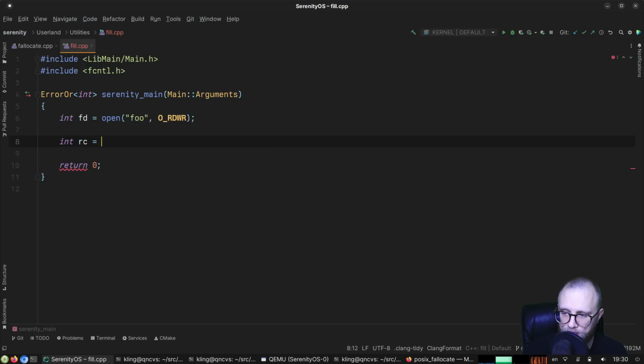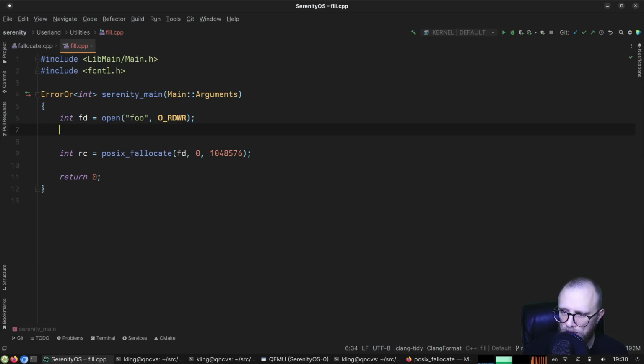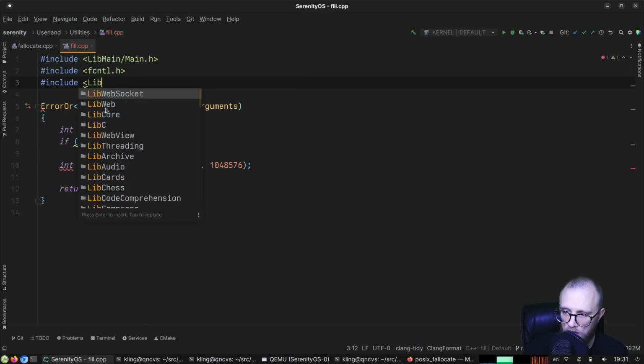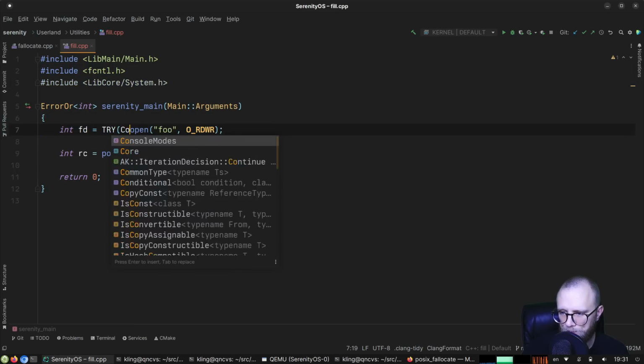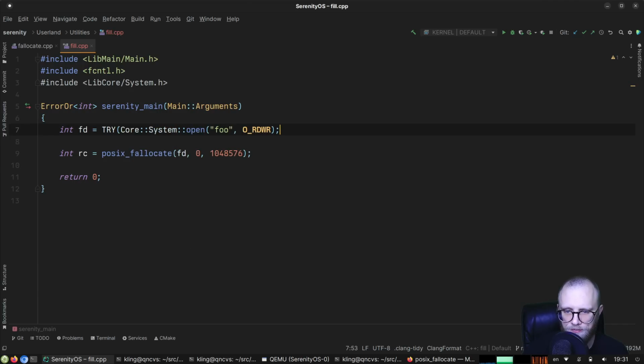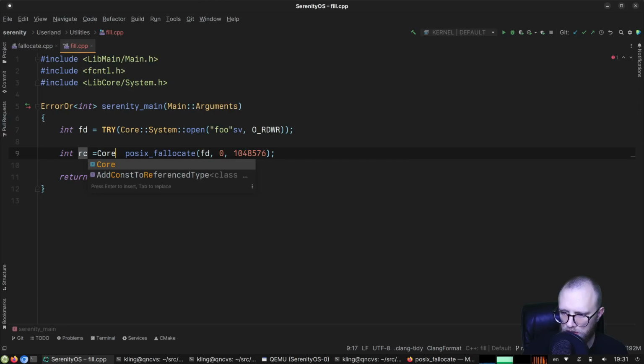So posix_fallocate fd. Let's try a megabyte, I guess. Actually, why don't I use core system? I wonder if core system has a fallocate. It doesn't. Not yet, anyway.